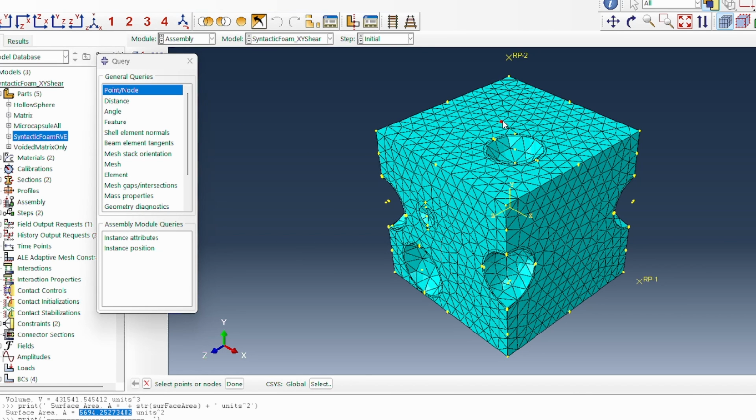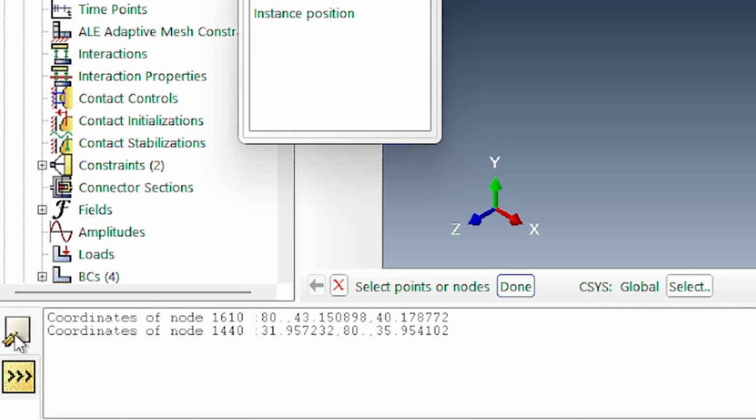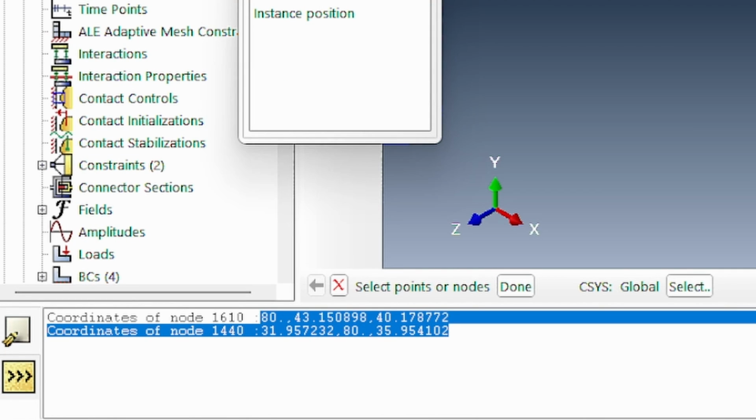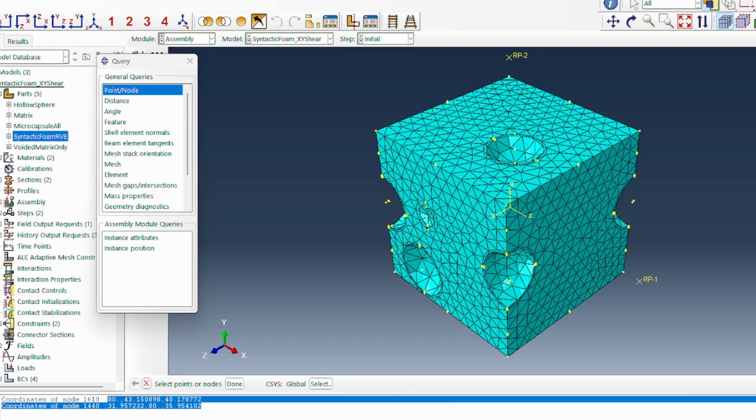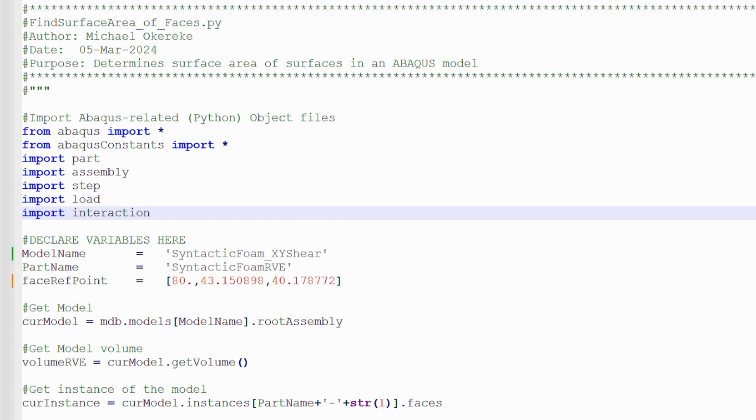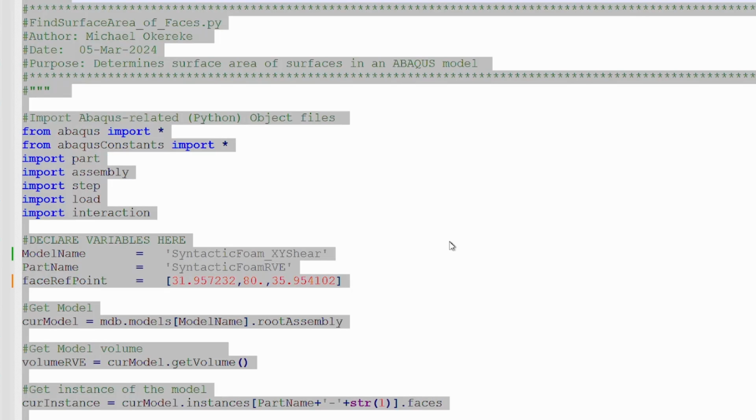So let's say we probe somewhere there on the top and click done. So it gives us again the coordinate for the Y top. So we'll select that, and then go back to the Python script, and then I'll just replace it with a new point of interest, and it works. Control A to select all, Control C to copy.